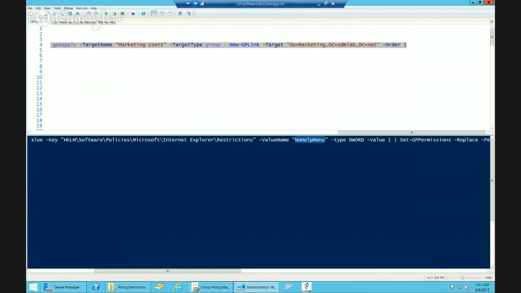When you modify the policy, does the ADMX file actually get modified, or is it just a point of reference? Right. So the question is, when I modify the policy, does the ADMX file get modified? The answer to that is the ADMX file never gets modified.